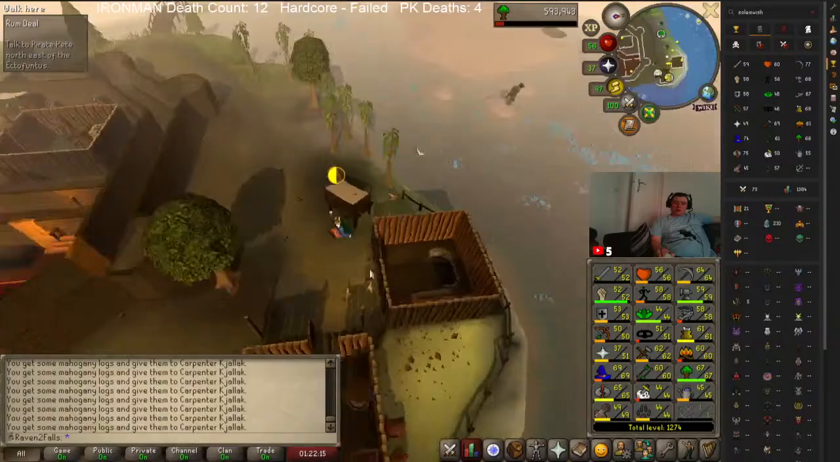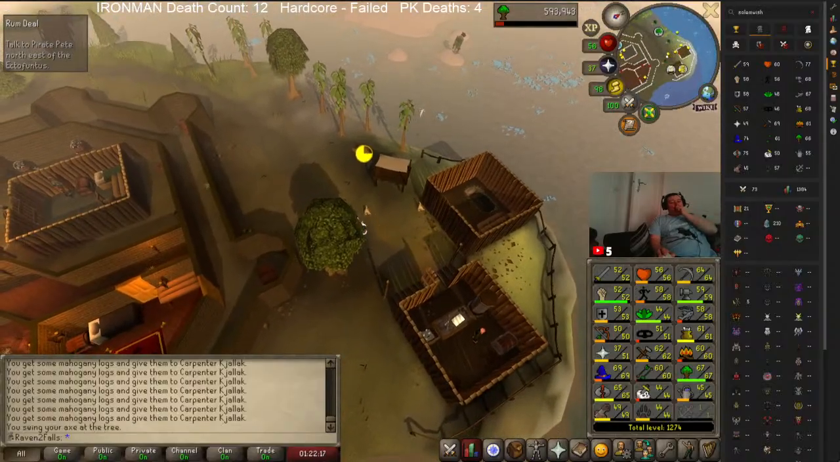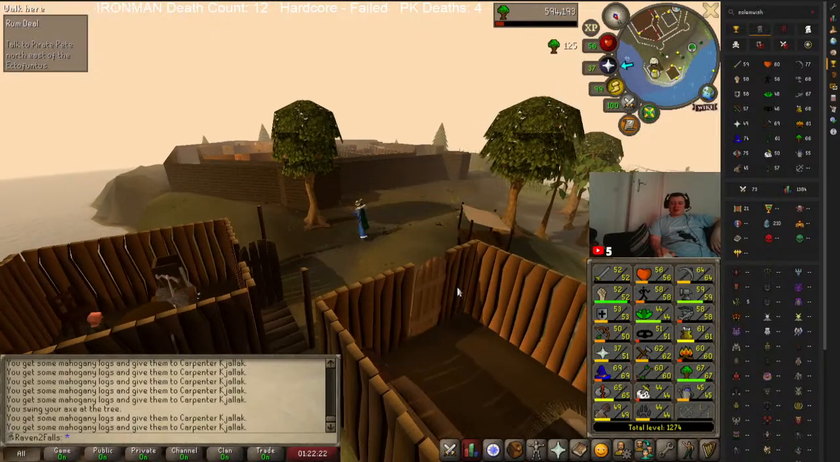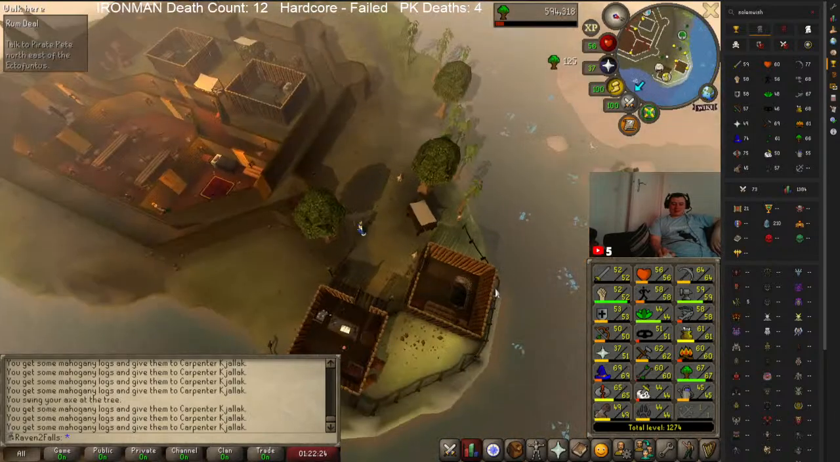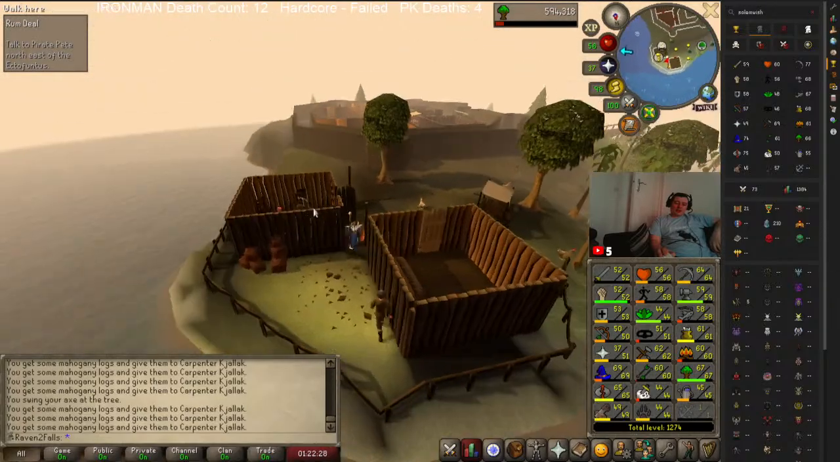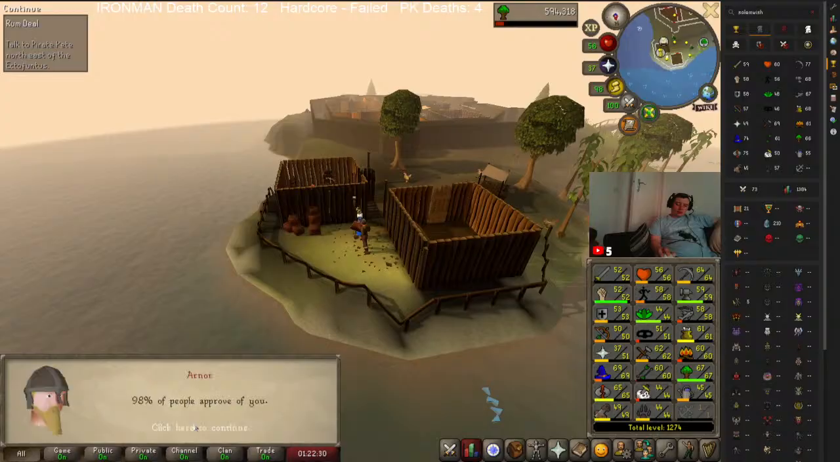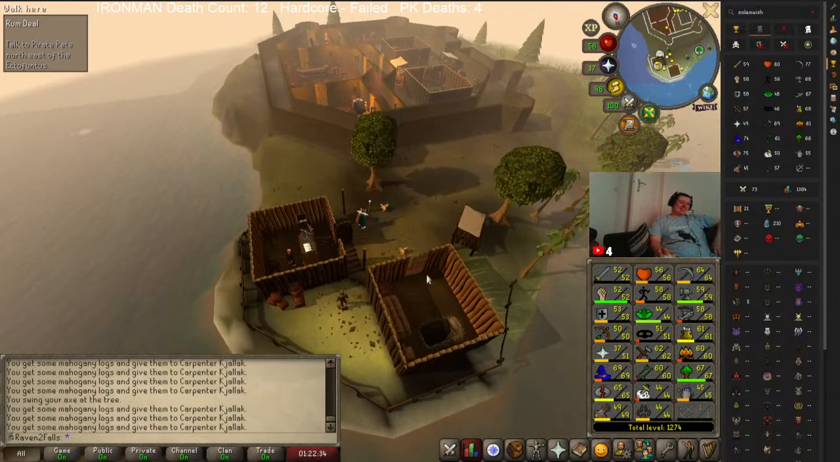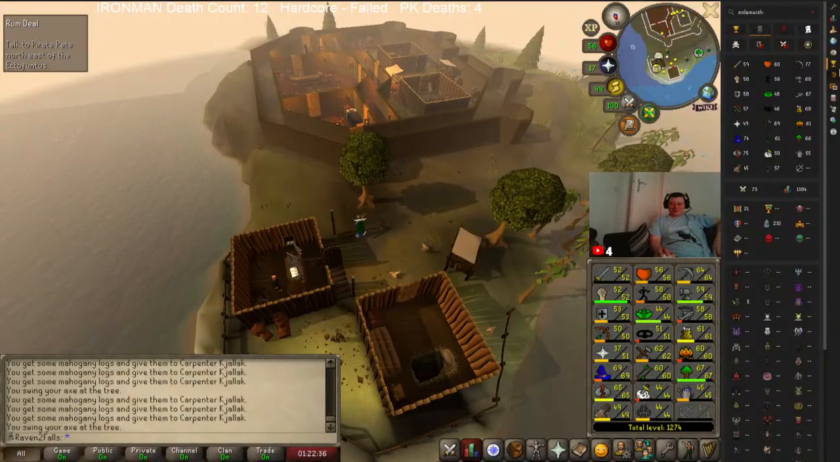It's gonna be nearly done. I feel like I've been chopping trees for like 2 hours. It's only probably been like 5 minutes. How's this guy? Check my approval. Well, if it's above 90, I'll be happy. Oh, 98. Alright. Sorry. 2 more. Go on, 2 more.